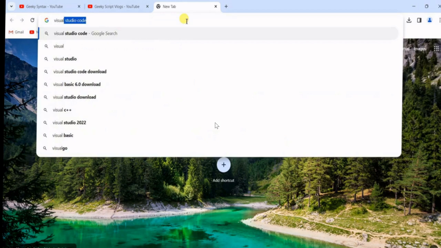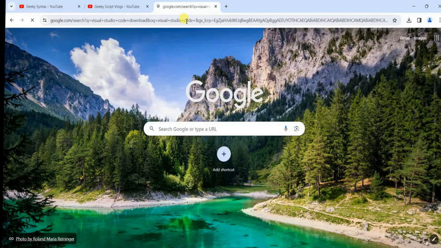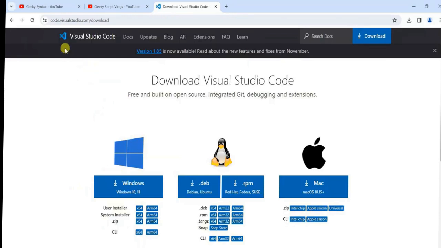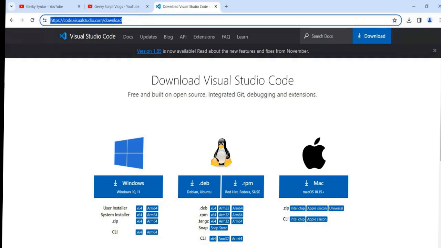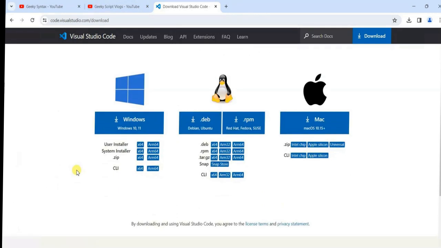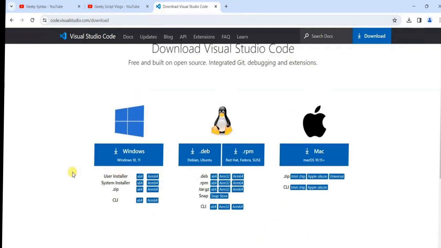So open up your browser and on the search bar, type Visual Studio Code download. The first one there is the one you click on. Once you click on it, it's going to open the download page. Do not bother yourself, I will share this link in the video description. So we have one for Windows, another one for Linux, and the other one for Mac OS. If you're on Windows, just click Windows so you can download.